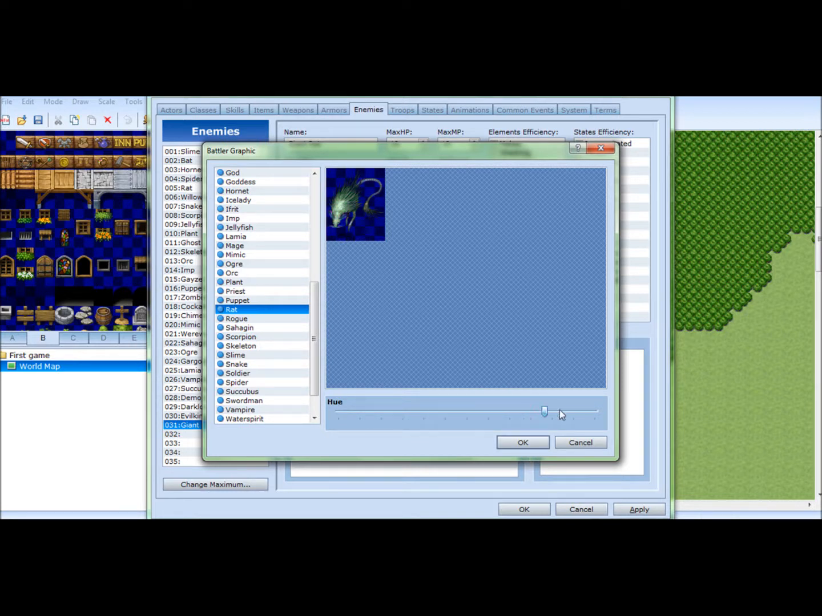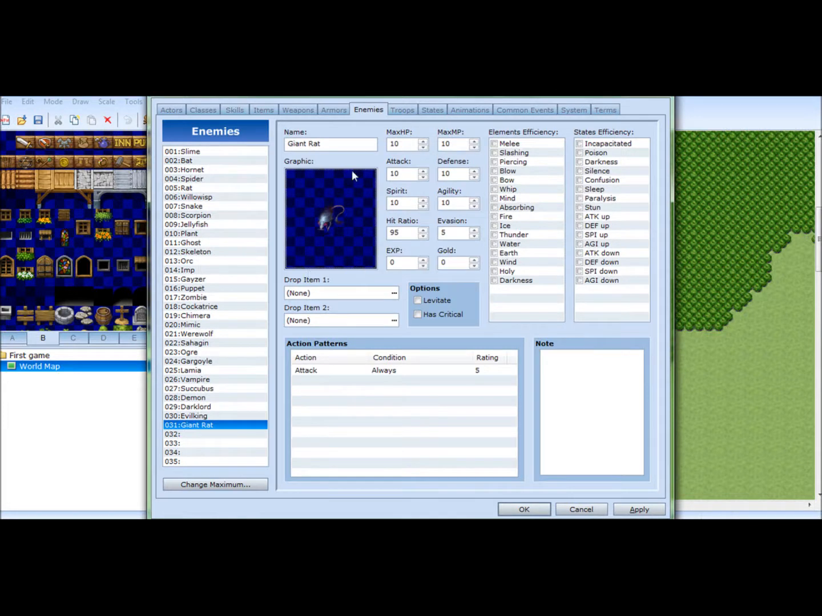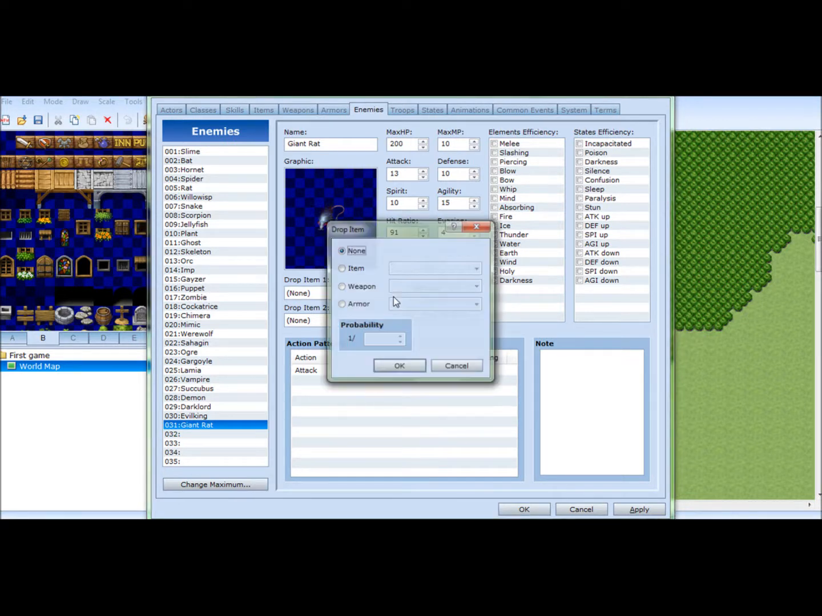Okay. Nah. This is just changing the colour, by the way. At the moment, that's what the giant rat looks like. We want a giant rat to look like that. Okay. So that's our giant rat. We're going to make his max HP 100. We're going to make his max attack 13. His agility 15. Evasion 4. Hit ratio 91. Drop item.